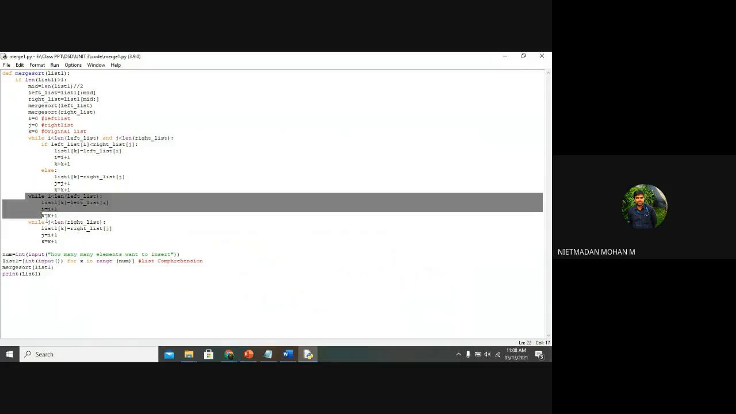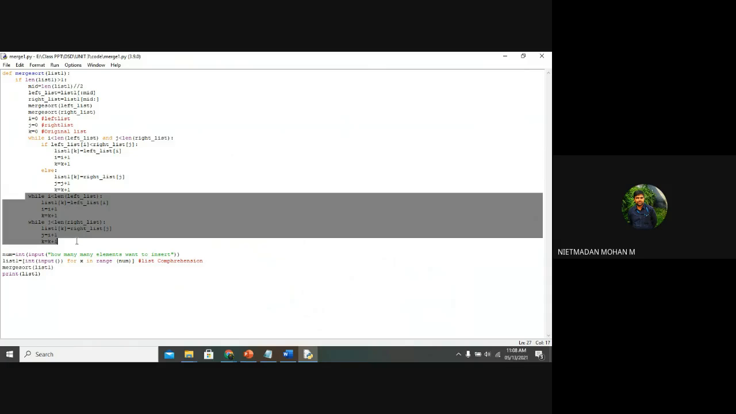Yes, in this final line, the left out element wants to be inserted at the end of the list. Why? Because anyhow the largest number has been left out. Yes, sir. So the largest element will be inserted at the end of the list. That is the thing.